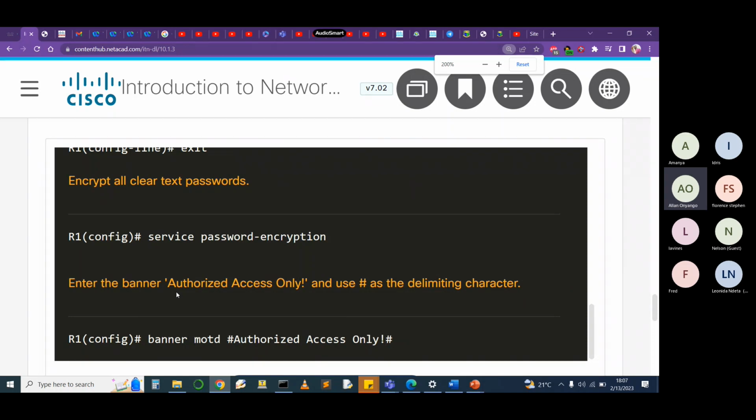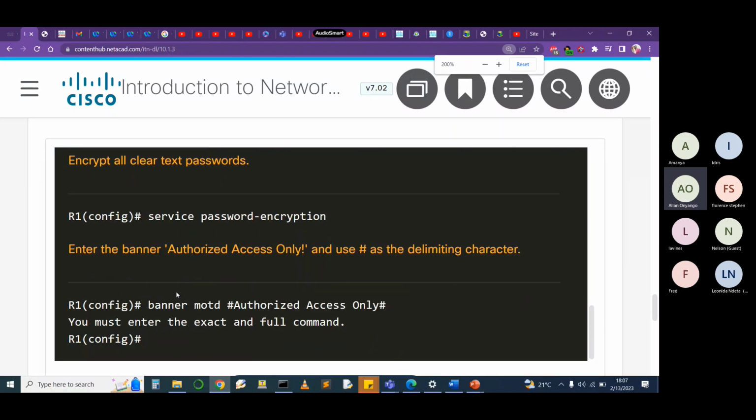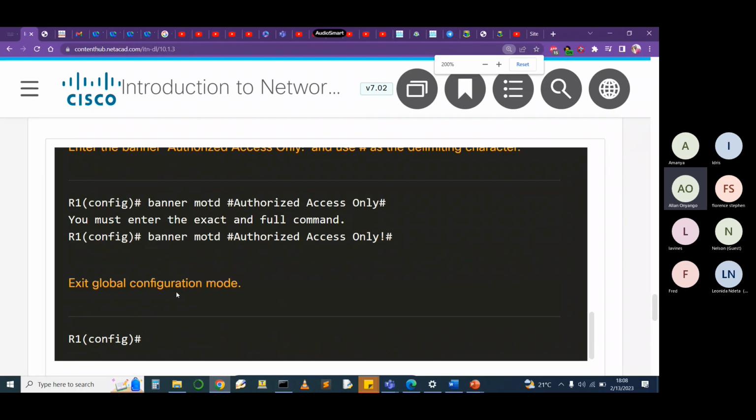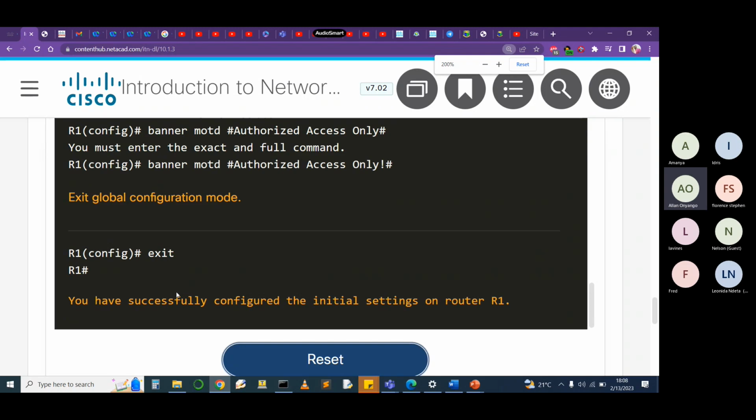Let me remove, for example, the exclamation mark, and I press enter. It's saying you must enter the exact and full command. So I need to do it again. Banner MOTD, put my hash at the beginning, put authorized access only, put exclamation mark, then put a hash. That's it. Then we're told to exit global configuration mode. We just use the command exit, and we are done.